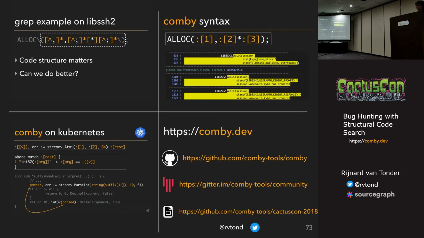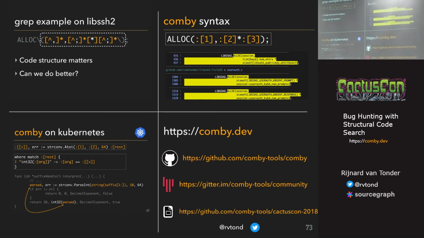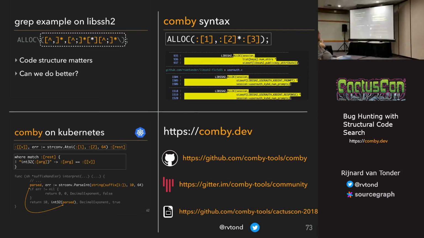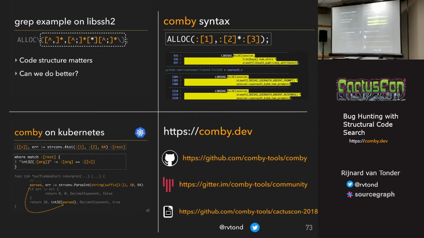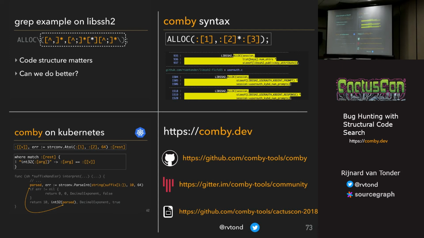So, in summary, I introduced this idea that grep is a good bug-hunting tool for patterns in code. Code structure matters when we try to find these buggy patterns. Can we do better? So Comby is a tool that I wrote that reduces the amount of metasyntax that you have to use, and also helps you to match on things structurally. So I've given examples: C code, Linux, CPython, and also showed you how you could apply this to a language like Go, the Kubernetes project.